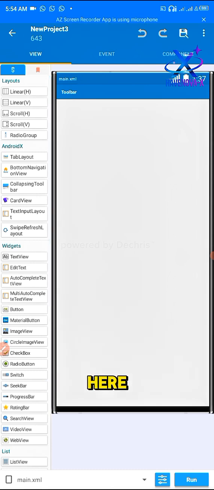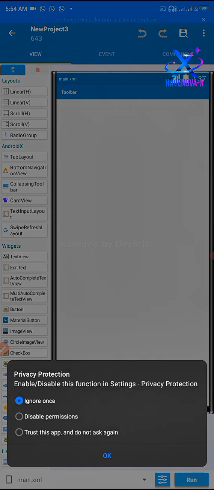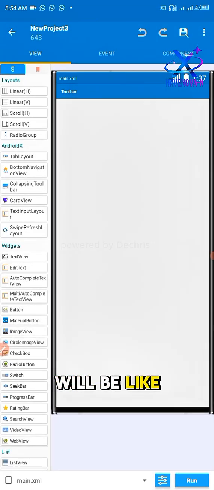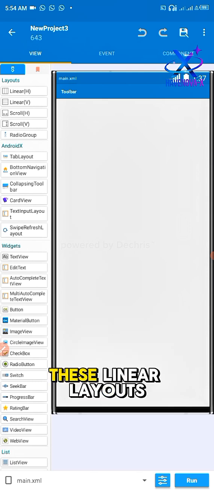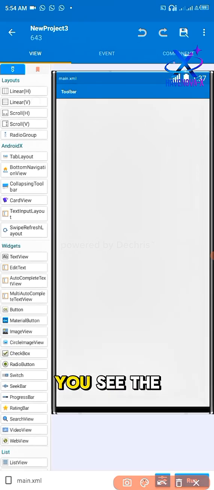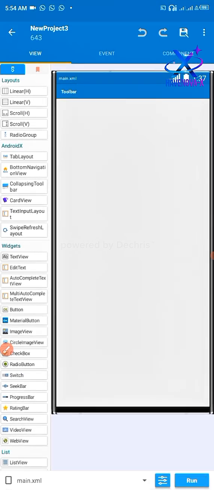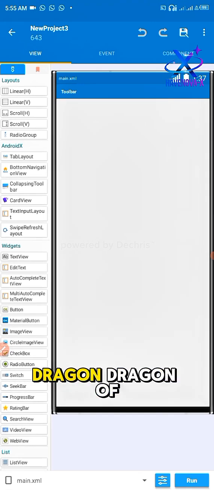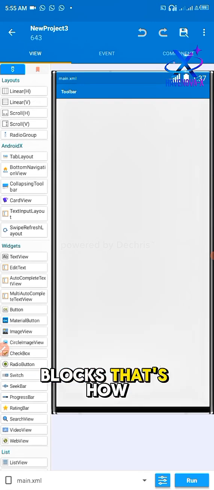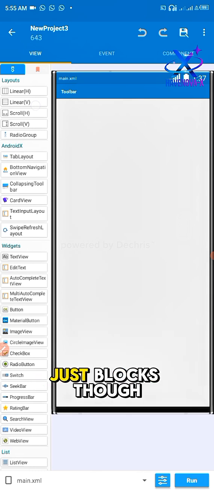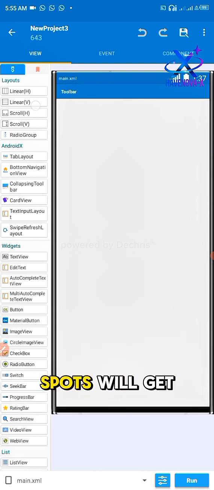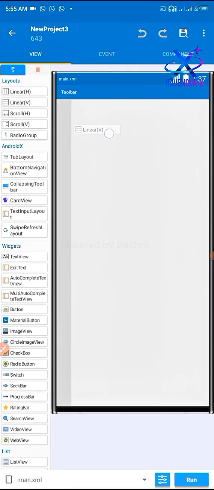And now that we are in here, the next thing we have to do is to bring out a linear layout. This will be like the base of our app. So I'm going to bring out this linear layout. Look up, you see the linear layout. I'm going to use vertical linear V. That's linear vertical. So you have to long press it and then drag it. Sketchware works with dragging of blocks, moving blocks. That's how Sketchware works. Not much coding, just blocks. Though you can use code, but we'll get to that in the next class. So just long press this linear V and pull it.